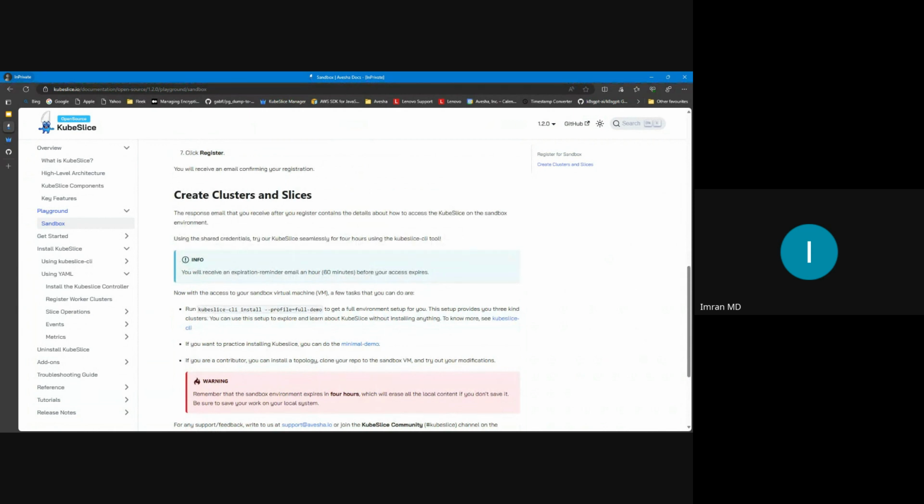KubeSlice CLI install profile full demo. You do not have to install anything; everything comes out of the box. It will set up everything for you. It installs three kind clusters: one will be the controller, two will be the workers, and it will create some demo slices for you to understand how things work. You can play around with it for four hours to understand exactly how our product works.